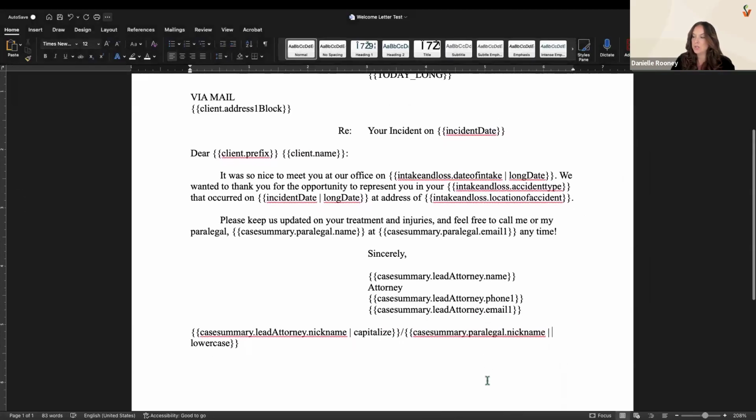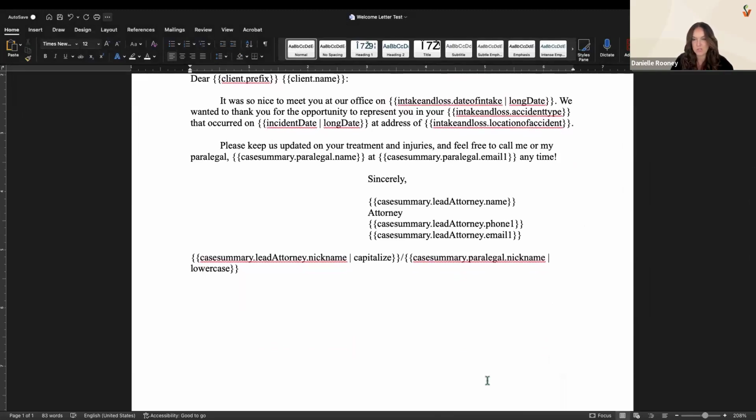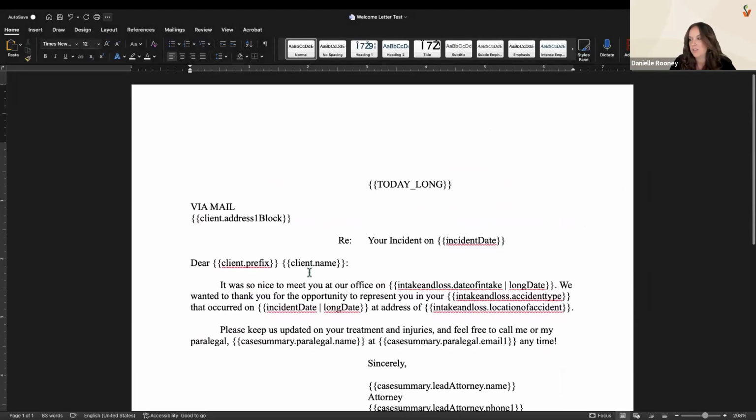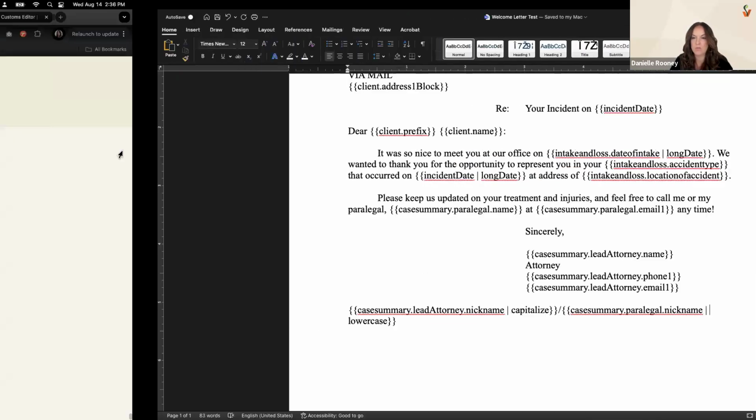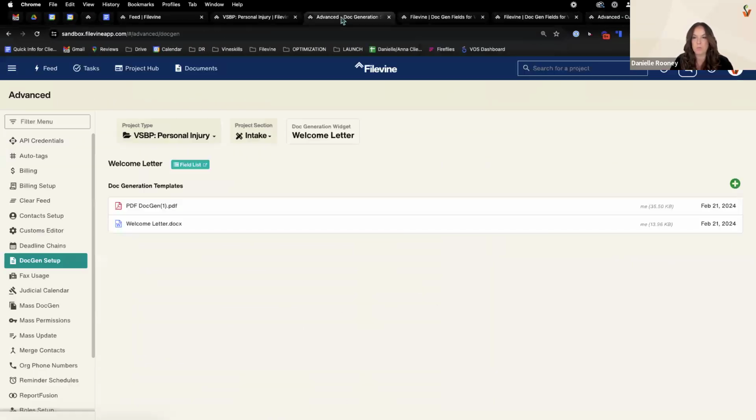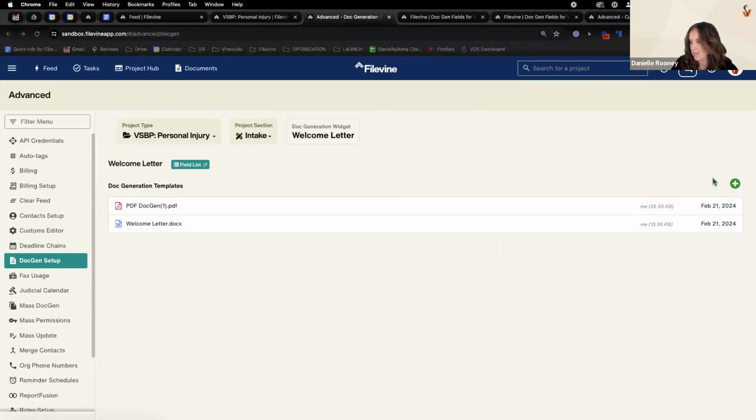Okay, so it looks like we have our document coded. Take a look, spacing's right, formatting is right. We're going to go ahead and save this. Now we can head over to our DocGen setup, back where we generated our codes, where we want to upload that document. So I'm going to go ahead and add this document in.